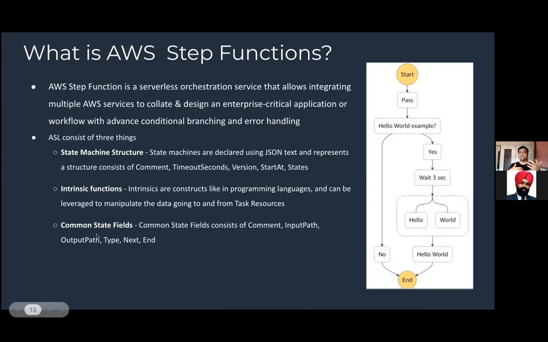Last, the simple passing on: the common state fields. Things like you need to pass the input, you need to get the output around it. It's all about the communication from one job to another. As we can see, it's communicating to the different steps: hey, is it a hello world example? If yes, then wait. After the wait, it communicates that I'm done with 3 seconds, you can move on. After these two, it gets merged. It's more about the coordination and communication, which is done with common sets of fields like comment, input path, output path, type, next, and end. These are very common keys; from the name itself we can understand.